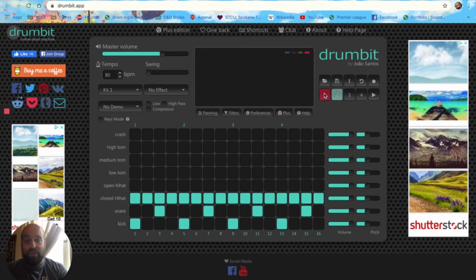Notice that when I hit play, it started in measure 1, not in measure 2. It played all the way through, and then it looped itself back to measure 1. Now I'm going to redo everything in measure 1 and measure 3.